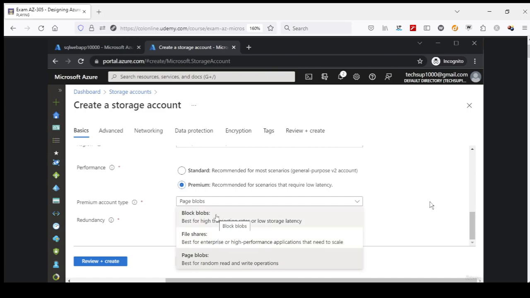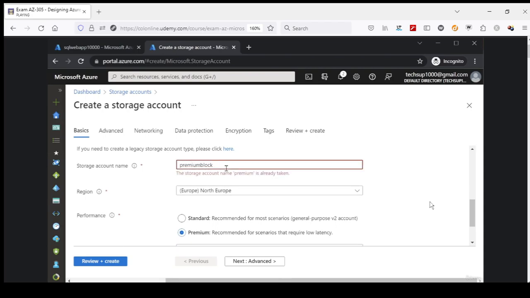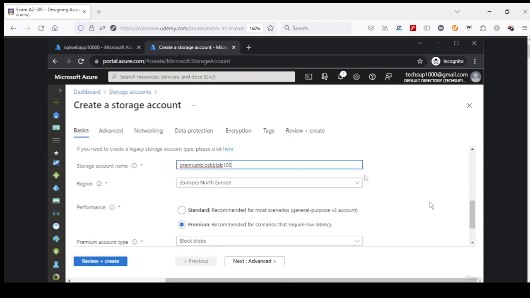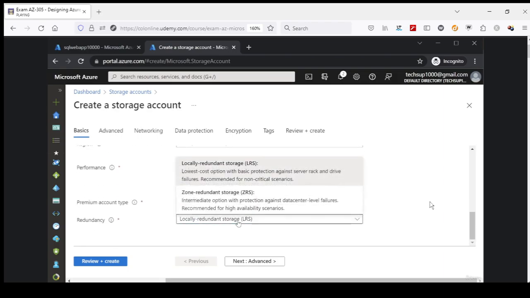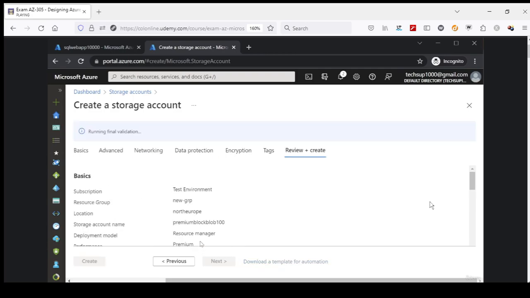So here, let me create an account based on block blobs and premium. I'll give a name here, giving a name of premium block blob. Here in the redundancy, depending upon the service you choose, there is a limitation when it comes to the redundancy. Then just go ahead and create this storage account. So I'll just hit create.